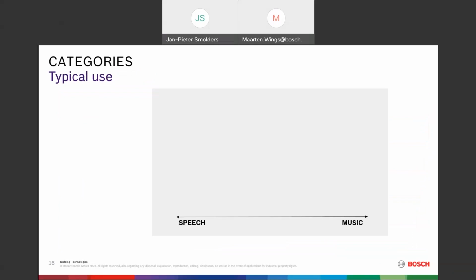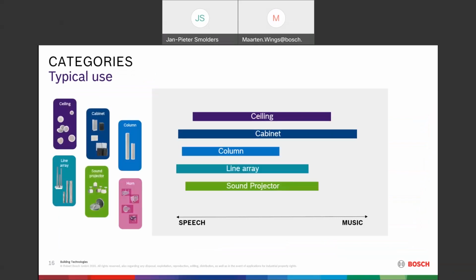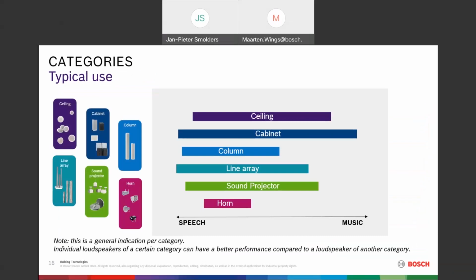The typical use of loudspeakers, we have seen this picture also before, just a general indication of what a loudspeaker can do and if it's good for speech. Well, most of them are okay for speech, but can it also be used for music? Now we know a horn doesn't have the best frequency response in general. We do have one horn that is a little bit better. We'll see that later on. Cabinet loudspeakers in general are good for music, and have a good frequency response. But it could also be that you have a certain combination of ceiling loudspeakers, for instance, with a subwoofer we have, that also can reproduce the frequencies in a very good way, with a very good frequency response.